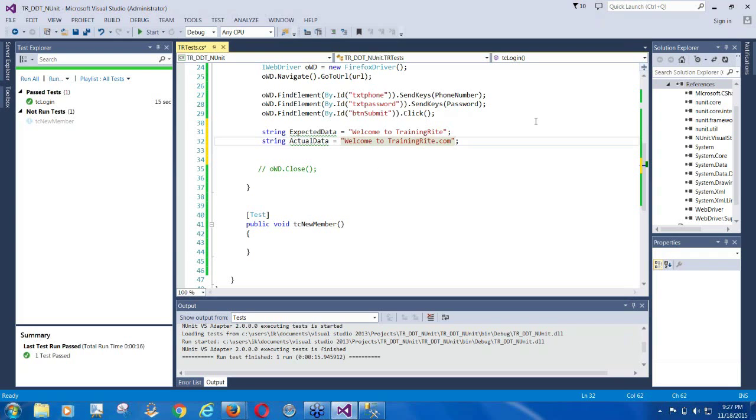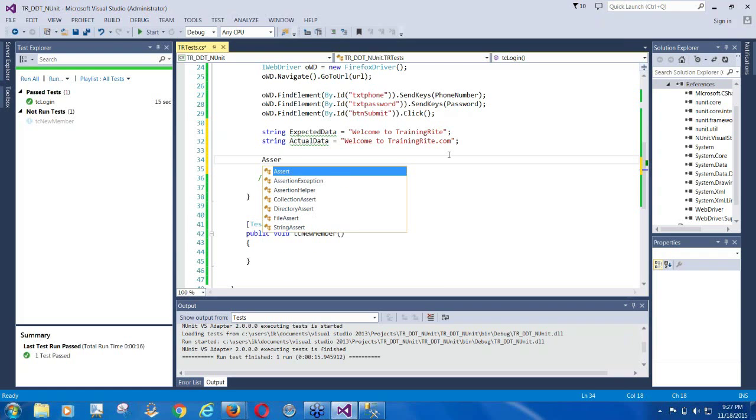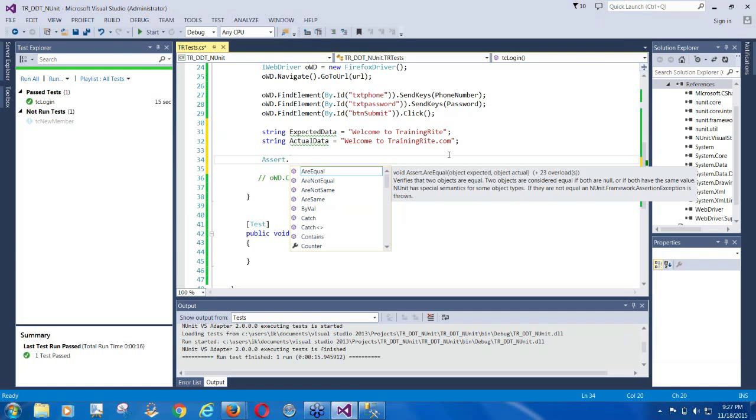We are not actually going to the website to do that. I'm just saying this is the expected, this is the actual. So if I do an assertion, will this fail or pass? It is supposed to fail because the expected is not equal to the actual. But how can we test it? For that, we use Assert dot. We can use AreEqual, AreNotEqual, AreNotSame, Contains, so many ways to do the assertion.